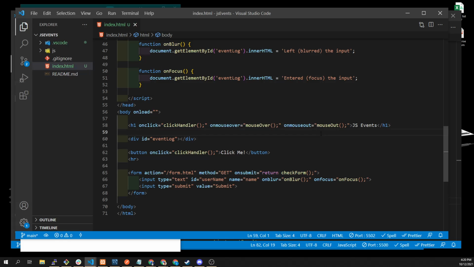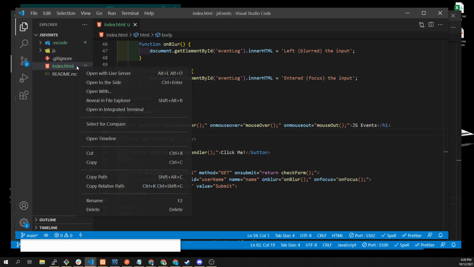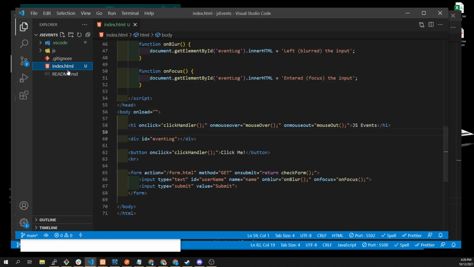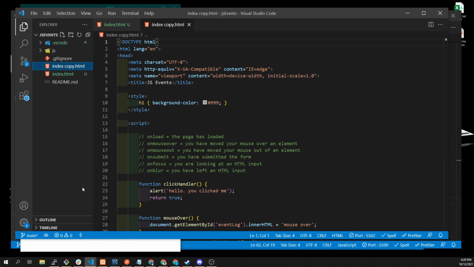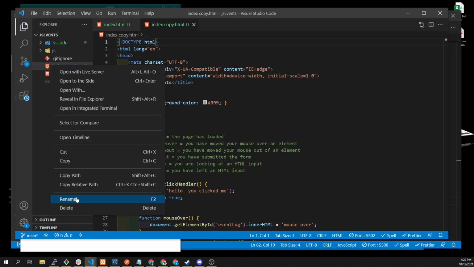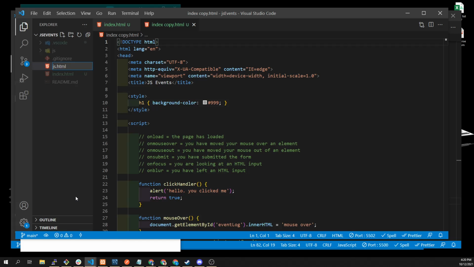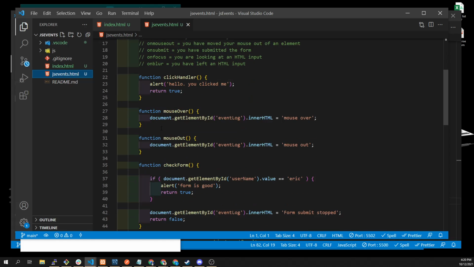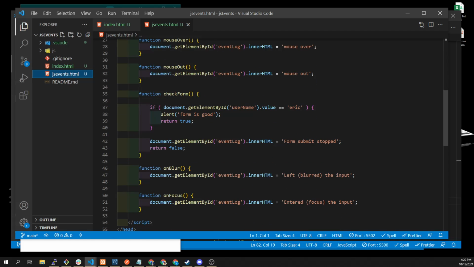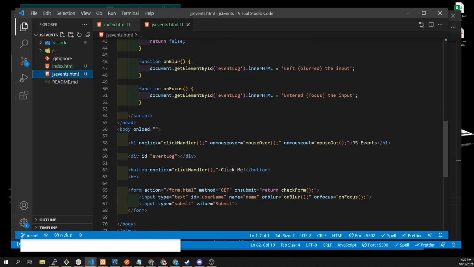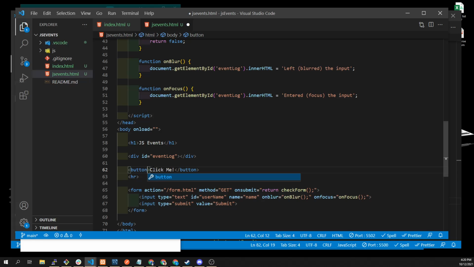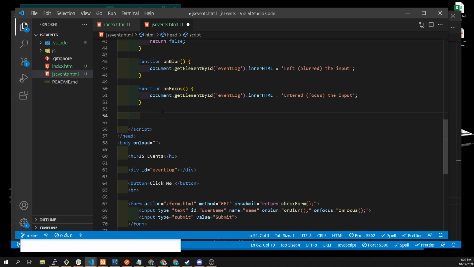So let's copy this. Let's make a new page, paste, and we'll call it JavaScript events. Those are all of our functions that we've defined to do the things that we're doing. Instead of having the functions defined in our HTML attributes, generally we will define them in our JavaScript itself.